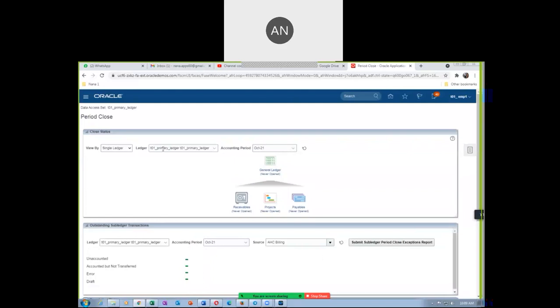So the T primary ledger is coming. We are given a data access now. General ledger is not open. Right? It is never open for October 21. Click on it and now open it up. So go to the general ledger. Otherwise, let me open up the period.